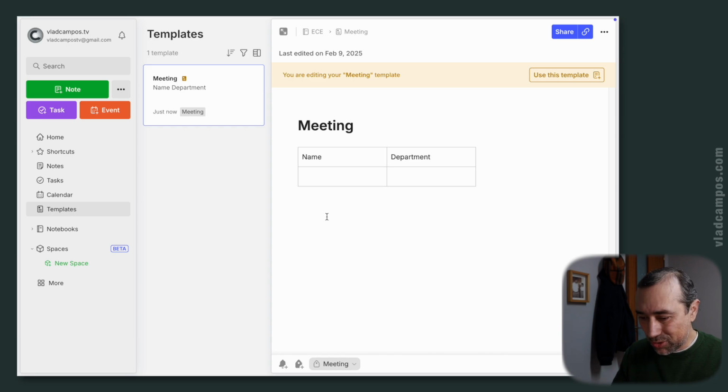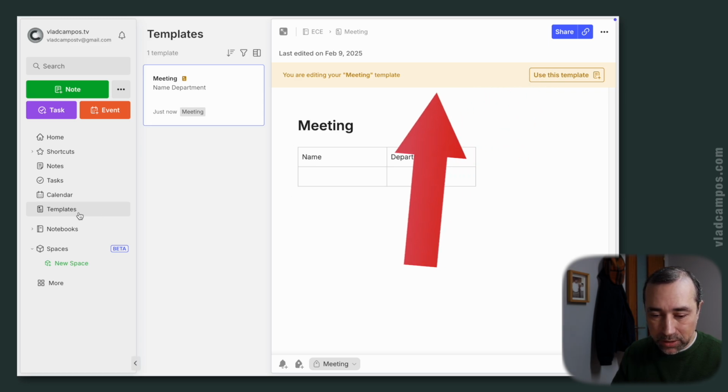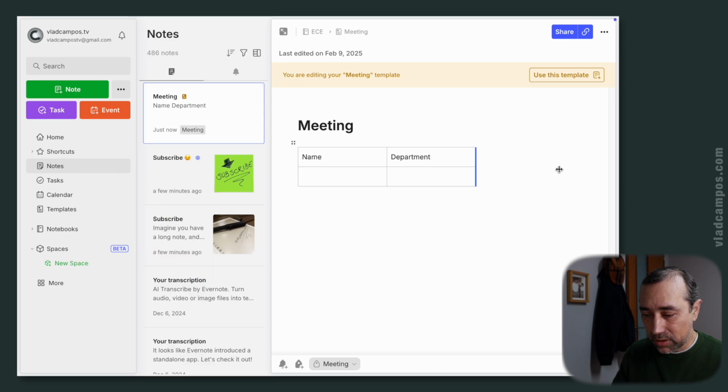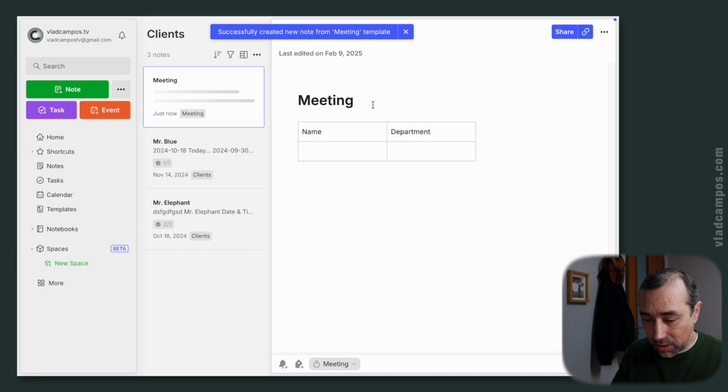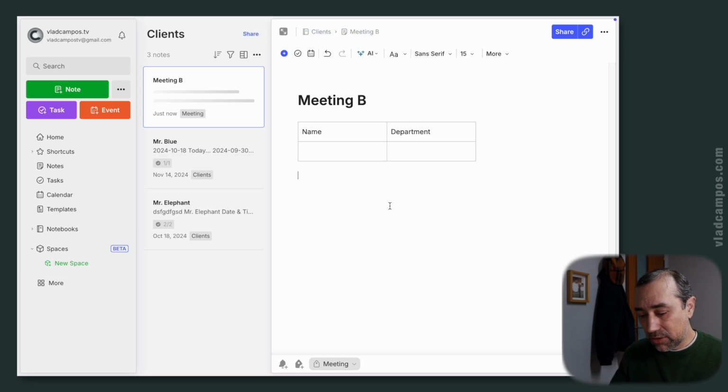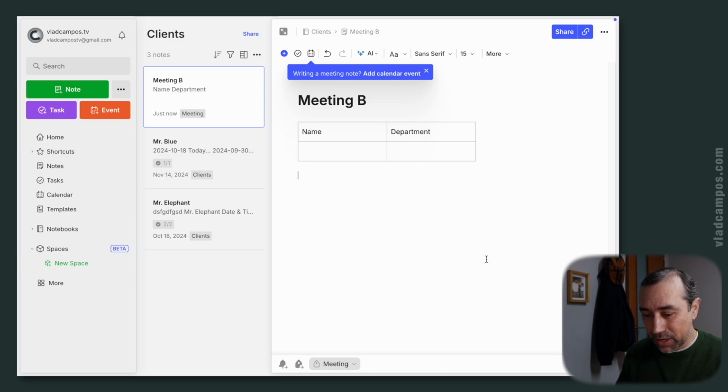So let's use a template. There are some ways to do it. One of the ways is clicking here if we are inside the template, or if we are here in the list of notes, we can click here, use this template, choose a place to create a note based on this template, and create. So I can call this meeting B. And as you notice, we have the table here, we have the tag, and pretty much everything that I tested works. The note was created with everything I had on the original note.